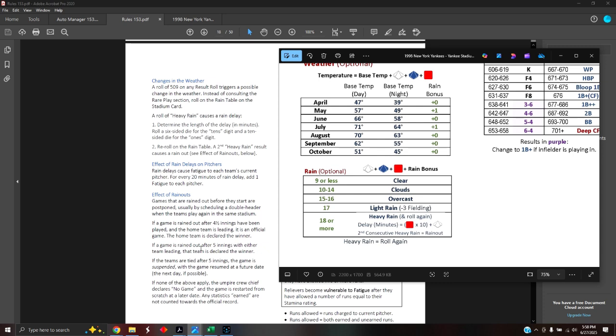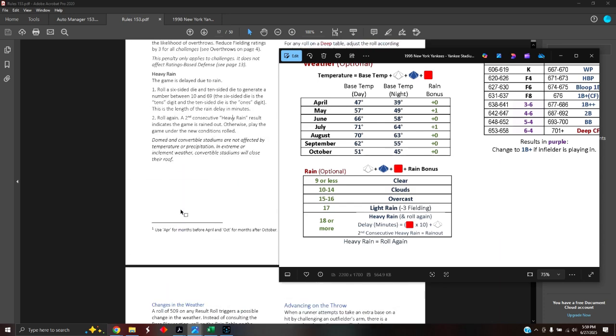And if none of those apply, then the game is just canceled altogether and is restarted from scratch basically at a later date. So there's a little bit more realism in there if you want to add that in for these rain delays and that kind of thing.